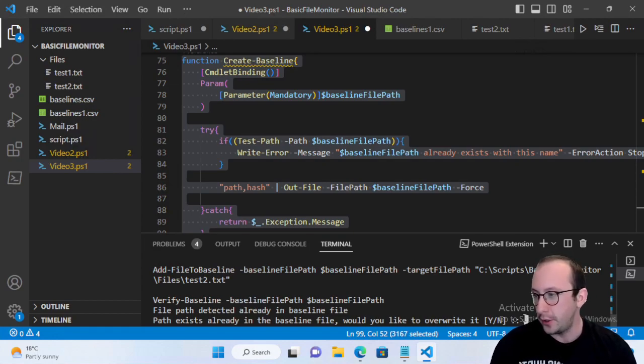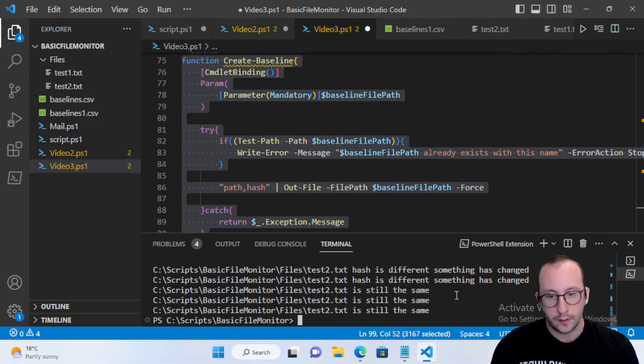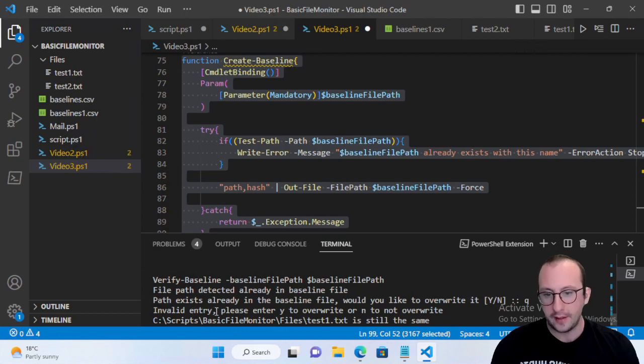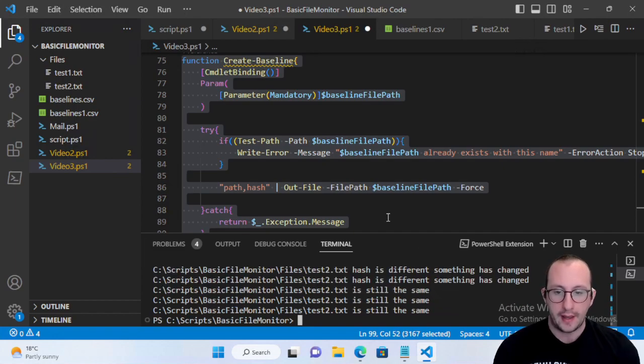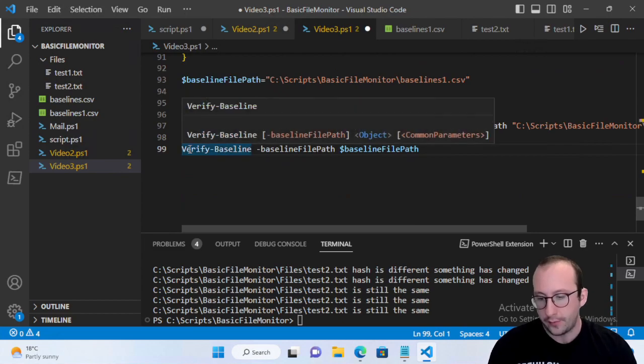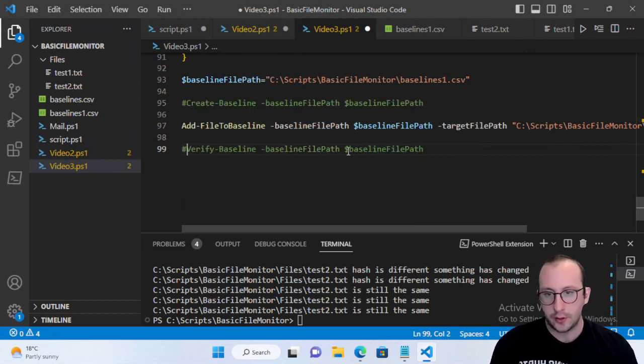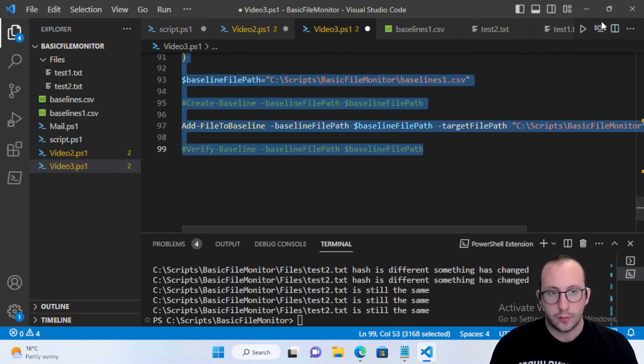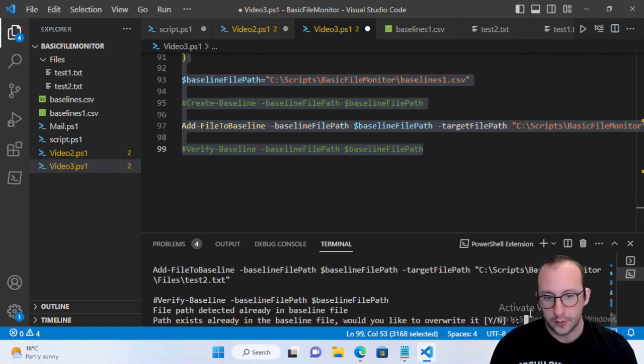And if I put a Q in here, and we go ahead and look here: invalid entry, please enter Y to overwrite or N to not overwrite. But then it just kept going and it went on to the verify. So let's comment out the verify here so we don't get that extra garbage, and let's run the script again.